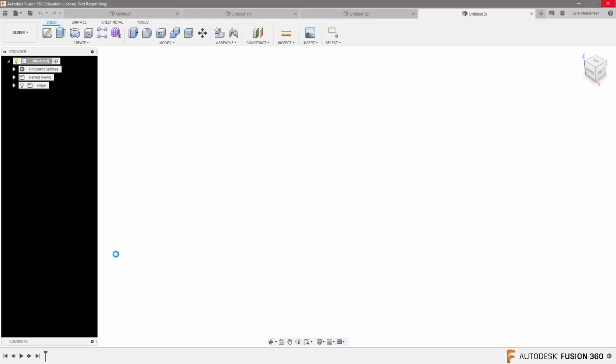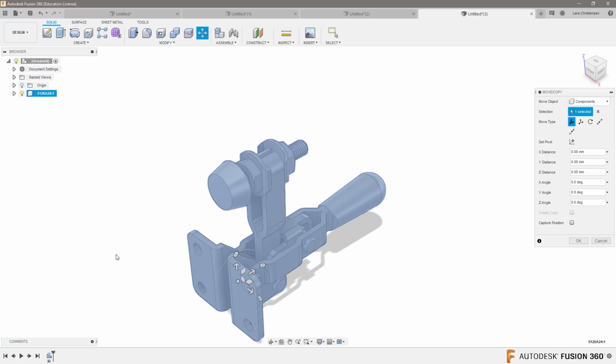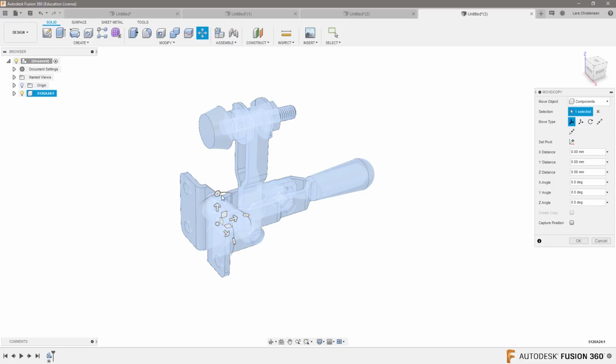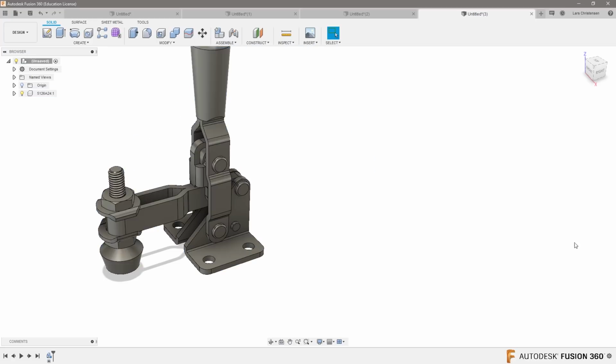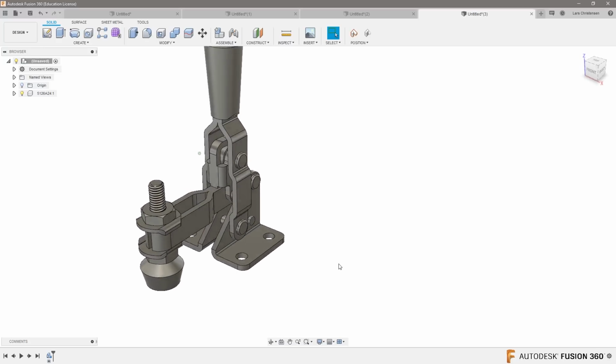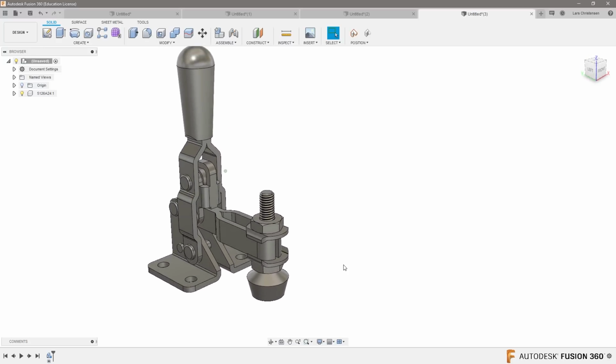Magic, baby. This is why Fusion is awesome. There is the clamp. It brings it right in. Now it's laying down on the side, so I'm just going to raise it up here, get a free move, hit OK like that, and we get this. So this is really, really good.